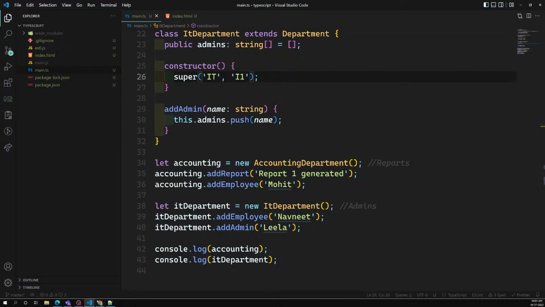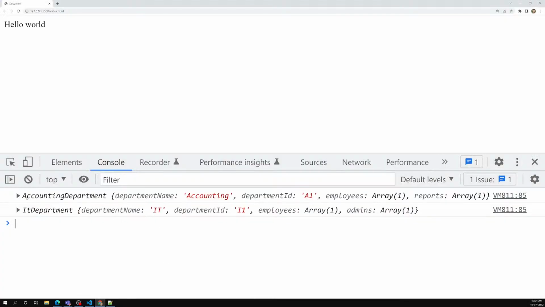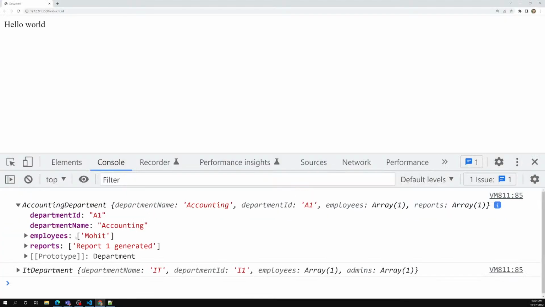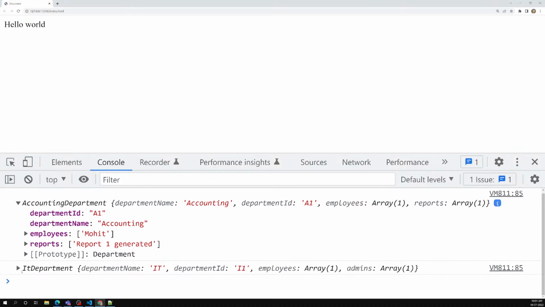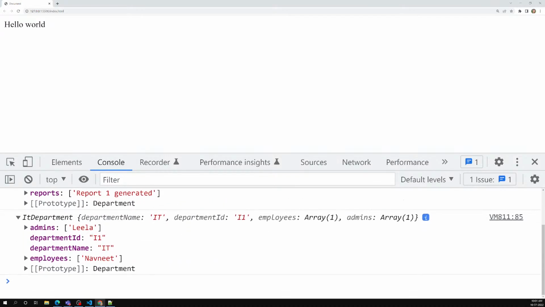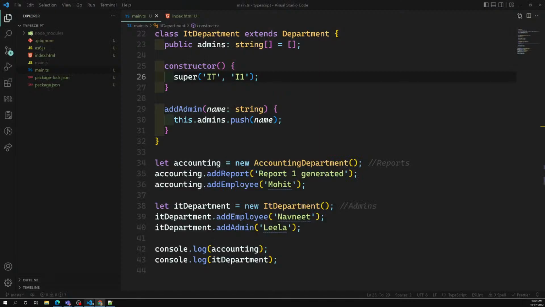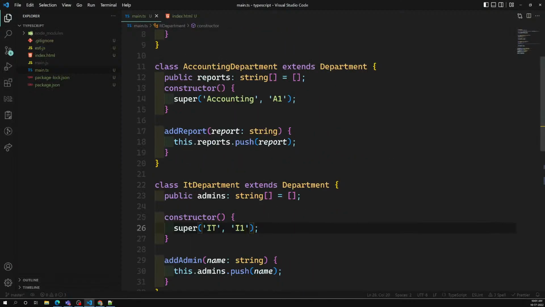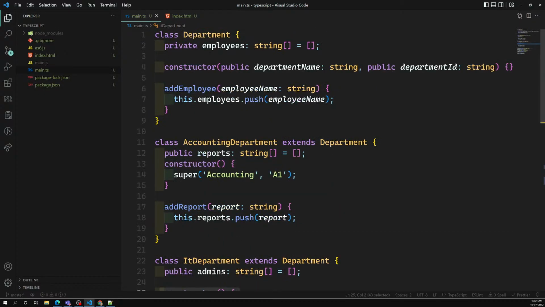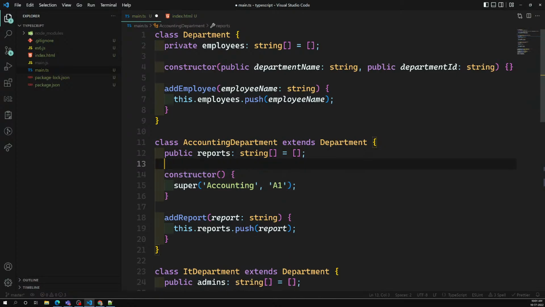Now if I show you the output, you will get the same output. See, A1 accounting, Mohit report 1 generated, and the IT department will be the same thing. There is no problem in this. What we have done here is create a constructor in the derived class.